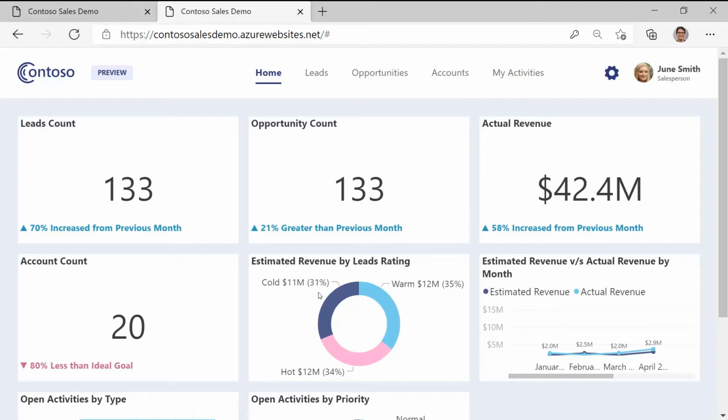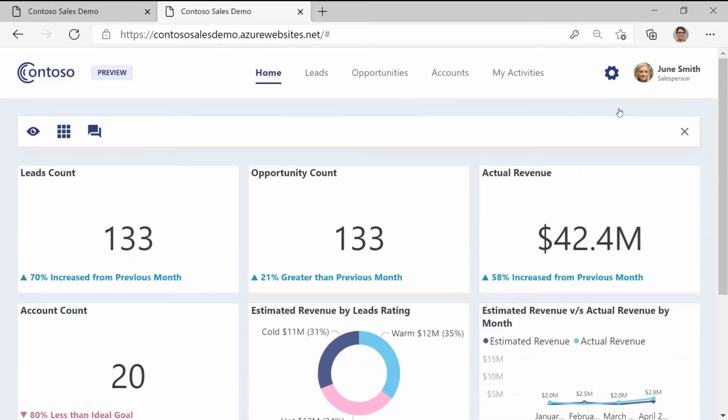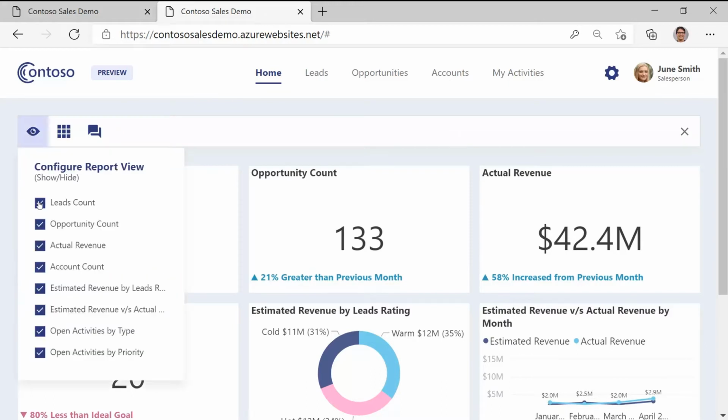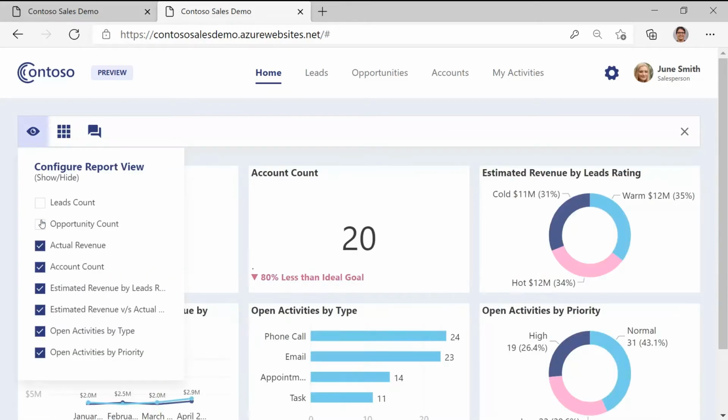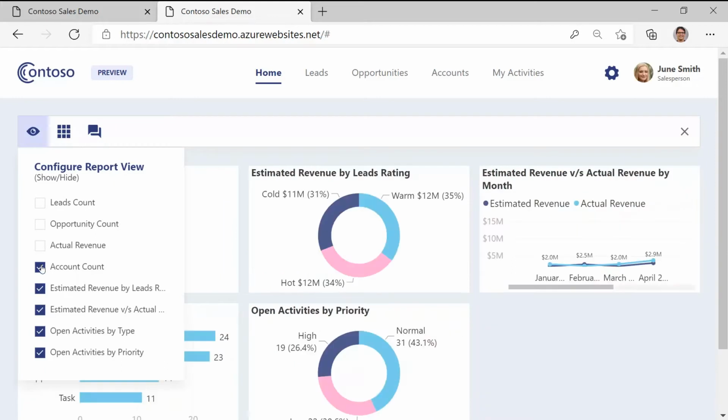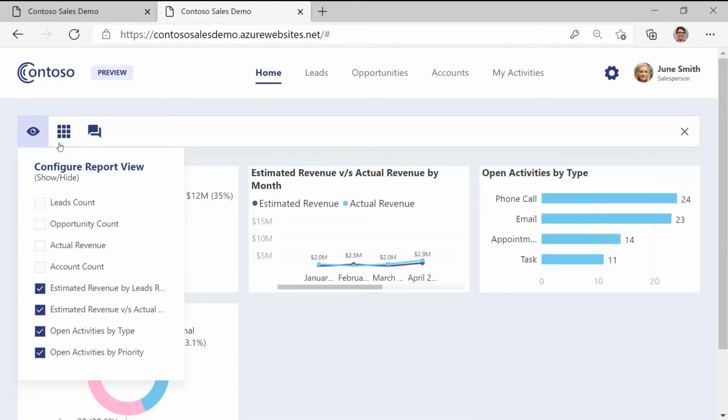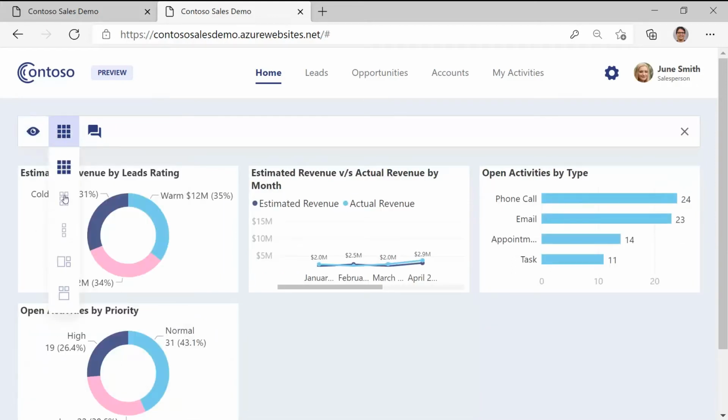Filters restrict data access at the row level, and you can define filters within rows. The salesperson can personalize the homepage and show only the KPIs she wants to see, and customize the layout and colors of her liking. As you can see, I can configure the report view and this selects the first 4 views. I can also click the layout icon and select a 2-column layout.